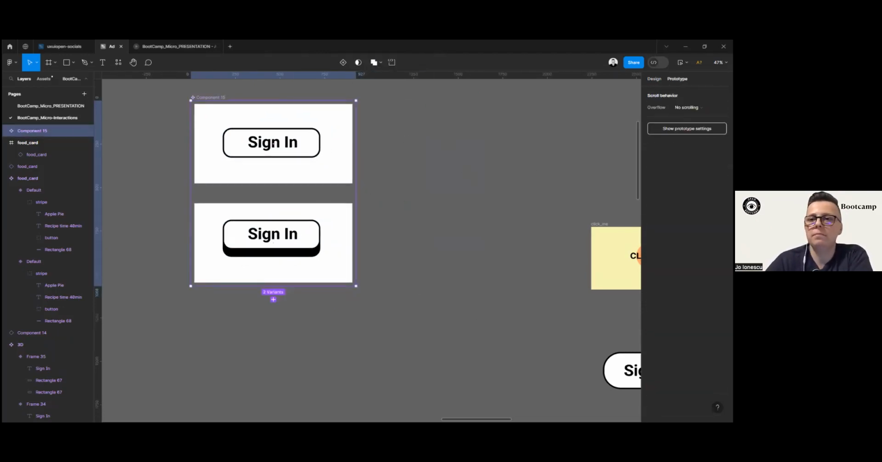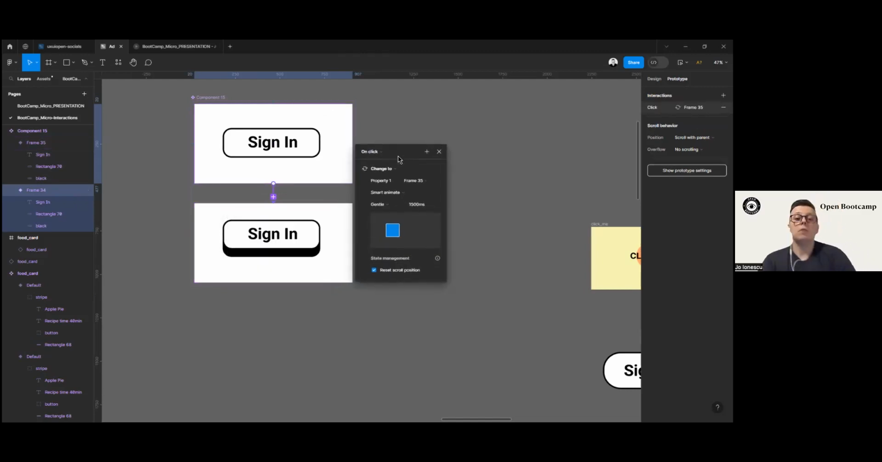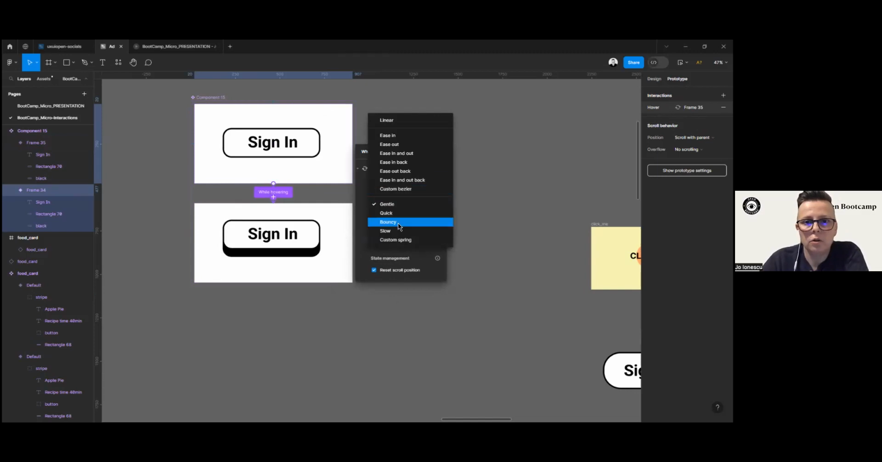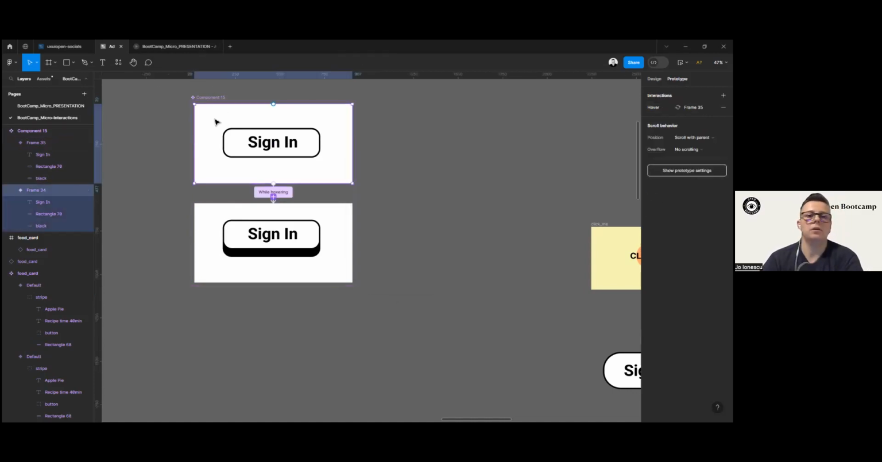I'm going to the prototype, and from the prototype, I'm going to choose drag. Let's see, what do I want for my button to do? When I'm hovering over, I want for my button to pop. So I'm gonna go bouncy, and let's see, around 300 maybe. All right, while hovering, super. Let's see how it goes.